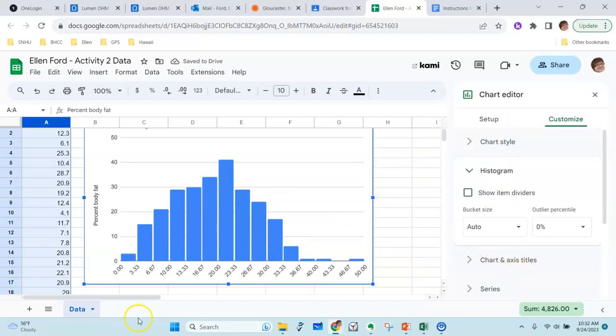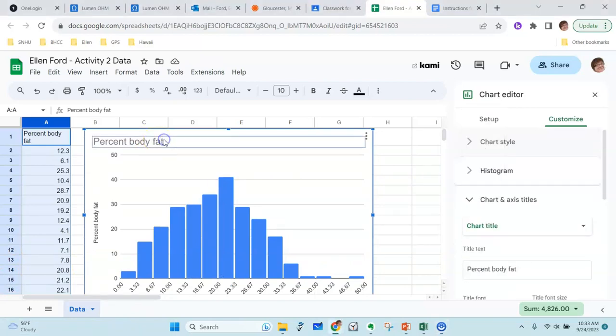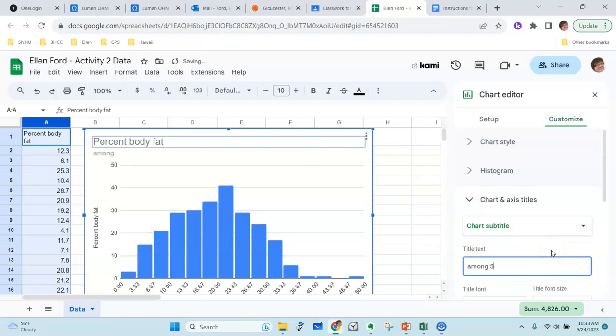Okay, so now we're going to clean it up just a little bit. The chart title is already the way I wanted it. It's funny because last time I did it, it gave me a different title, but I'm going to add a subtitle. And I'm going to put among 252 men. Okay, so you see how that showed up there?